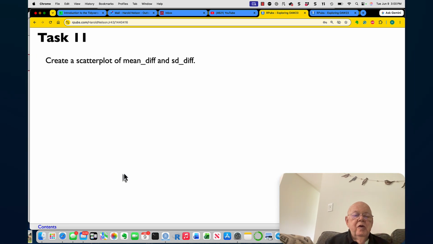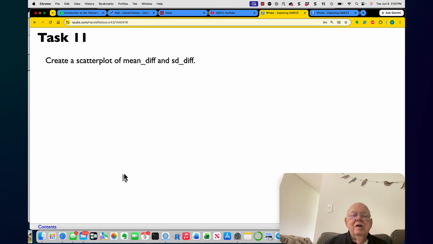Task 11, create a scatter plot of mean_diff and sd_diff. So stop the video, perform the task, then come back and look at my solution.